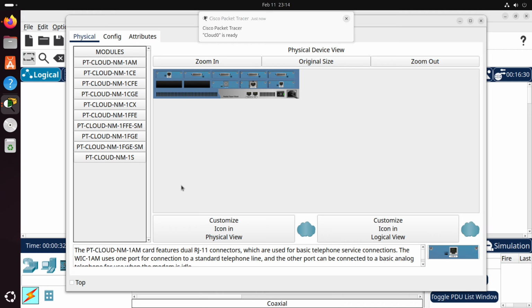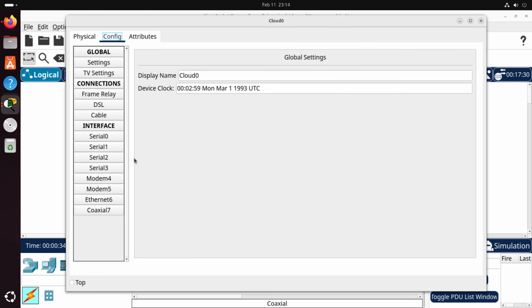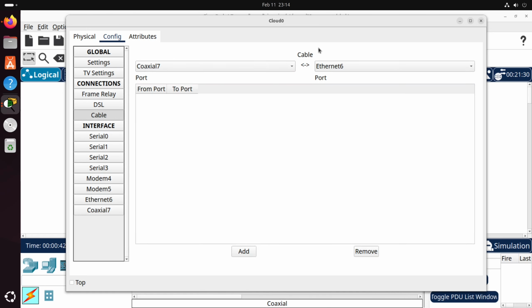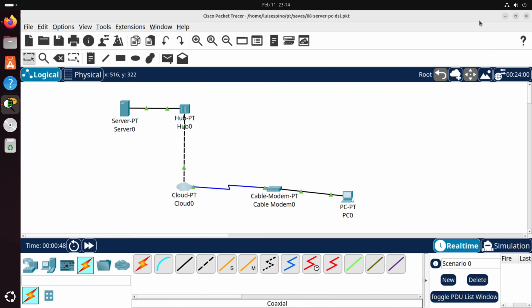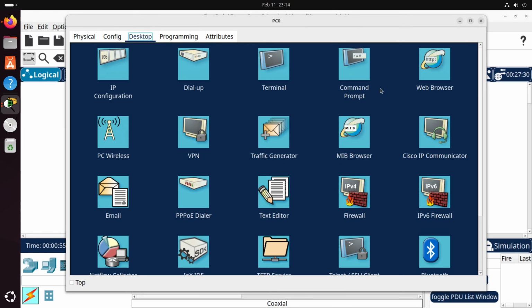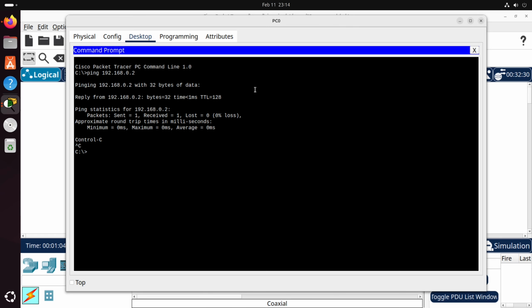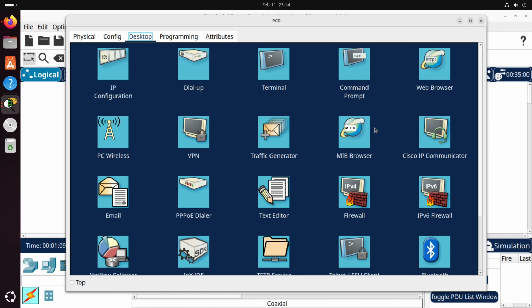Now we configure the cloud, enter config, then Ethernet 6, and change the network provider from DSL to cable. Next, we configure the cable, find ports Coaxial 7 and Ethernet 6, and click Add to make the connection. Then, we enter the PC in Desktop and command prompt to verify connectivity with ping. Then we open the web browser.